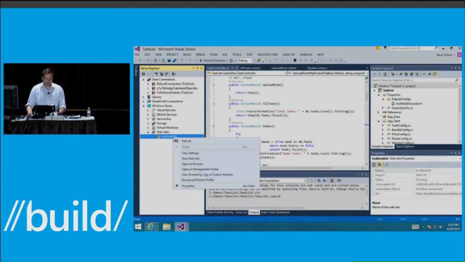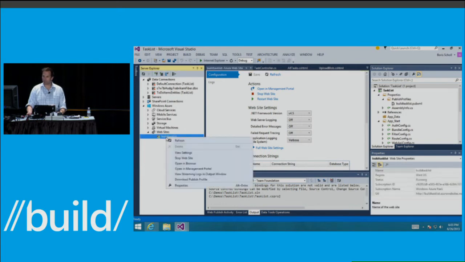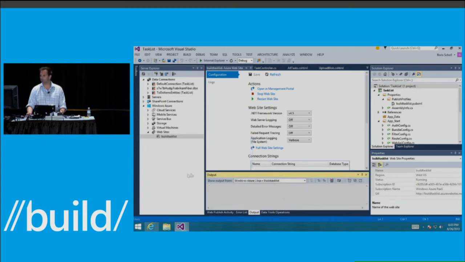okay, so now in my context menu, I can say View Settings. In the Settings page, I can actually adjust some configuration settings for diagnostics. So I can basically say, hey, how should it behave? For example, for application logging, I can say I want to have verbose data, right? Failed request tracing, you can turn it on and off. Detailed error messages, you can turn off. Web server logging. But then you can also say, hey, something went wrong, right? I just want to view my logs in the output window. So you turn on live streaming.